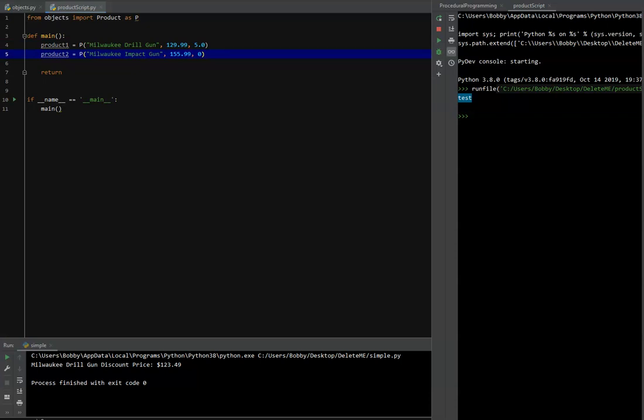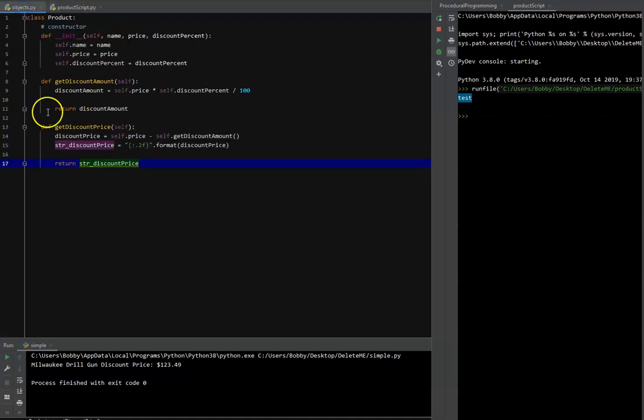That's just what I named them. And you can see that they're assigned to P, which was defined up above, product. So what you have here on lines 4 and 5 are two instances of the product class, and we're passing it the parameters that it requires to make its individual constructors. The Milwaukee drill gun, the price and the discount, the Milwaukee impact gun, price and the discount, and those are going to have two separate instances with two separate constructors.